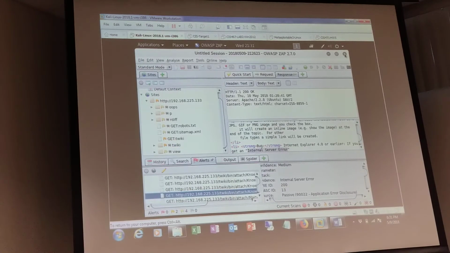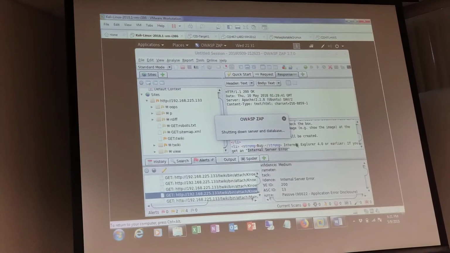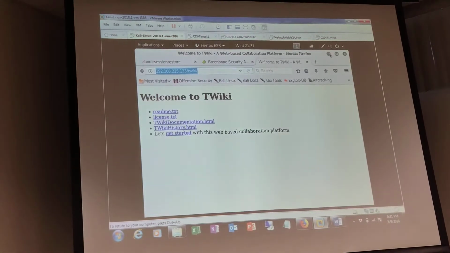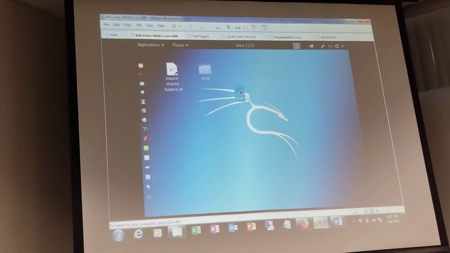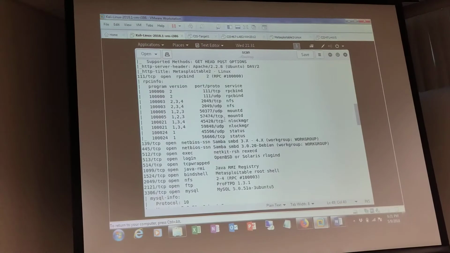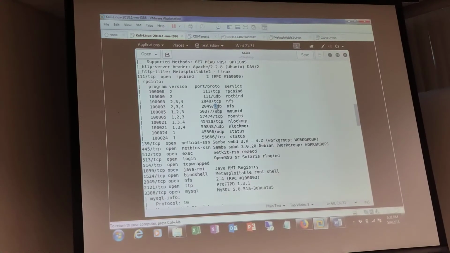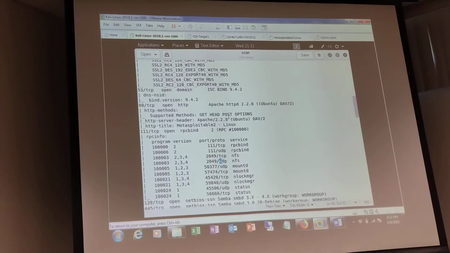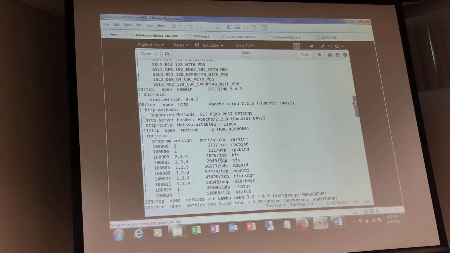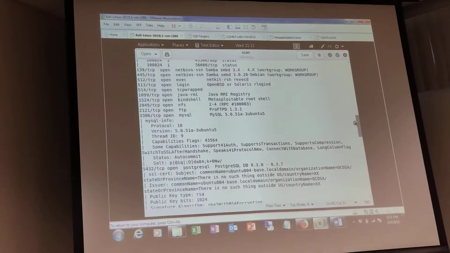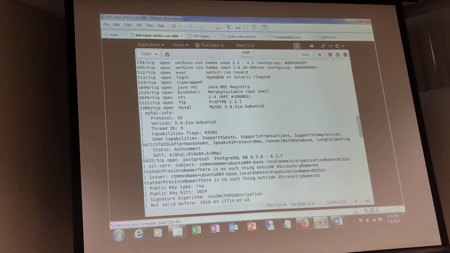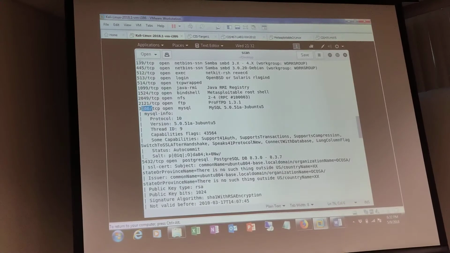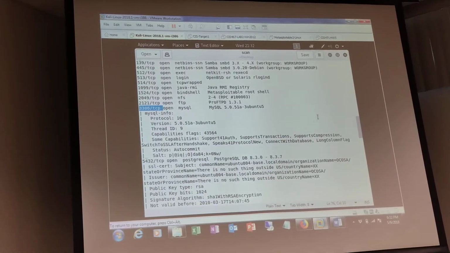Alright? So, bonus content. We did that Nmap scan, as you remember. So, in going through this, we should have found, there it is, this port right here, 3306.